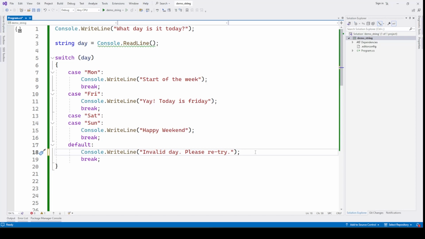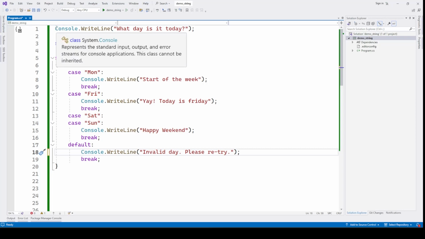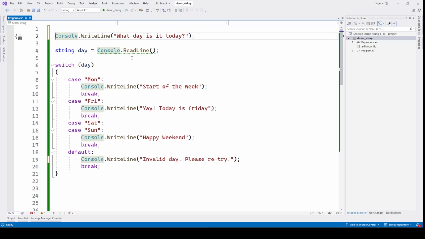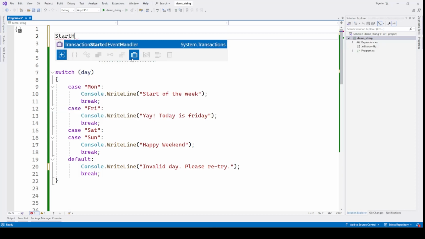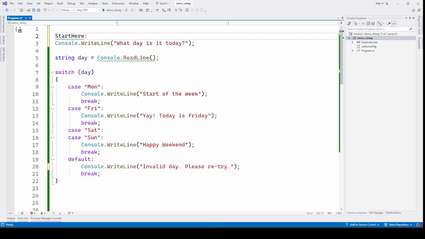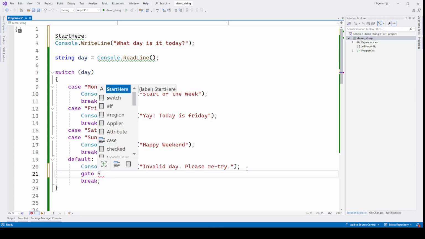So what we can do here in this, we can use the GoTo keyword. To use the GoTo keyword, first we need to define labels. Labels are nothing but markers in the code. Let me create a label here and show you. I will create a label start here. Okay, so the label is created here, start here. And if I want to go to that line of block, I can use the GoTo keyword and I can say start here.